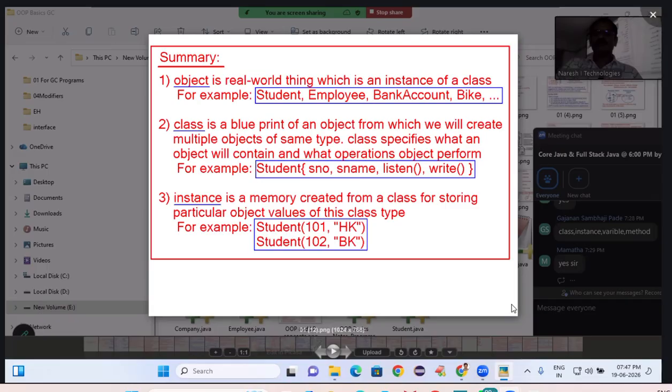Next, what is an instance? Student with values. Student with values are what? Instance. Instance is a memory created from a class. One copy memory. Instance is a one copy memory created from a class for storing a particular object, for storing values of a particular object of this class type. For example, new student 101 HK, new student 102 BK. So this is the final slide you have to learn by heart and remember.